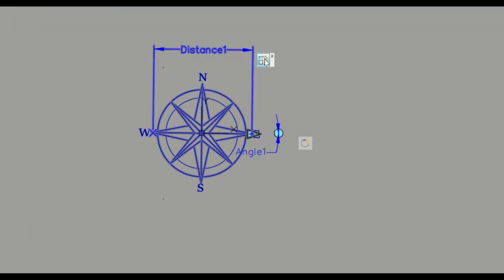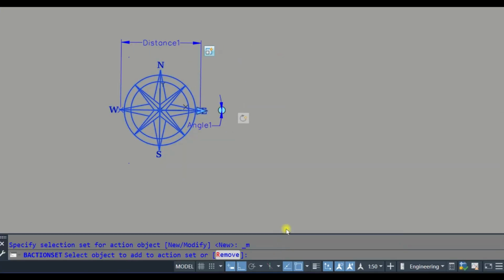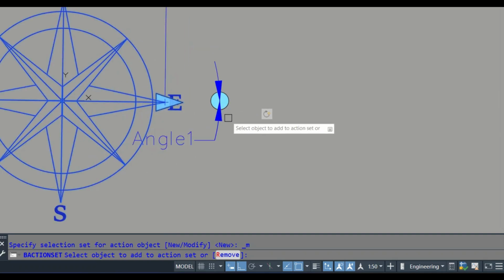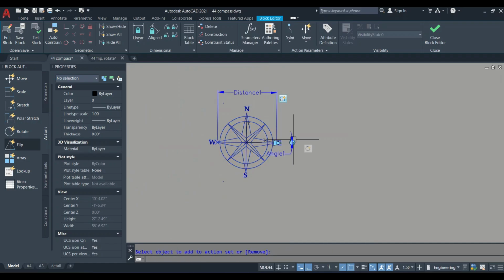Click on the symbol, right click on it. I want to make modification, so click on action selection set and click on modify. Now you see the command box. It is very simple. Select object to add to action set. I need to select the object that I want to add to the selection set. So I want to add this symbol. So I just simply click on it. Very simple. Then press enter.